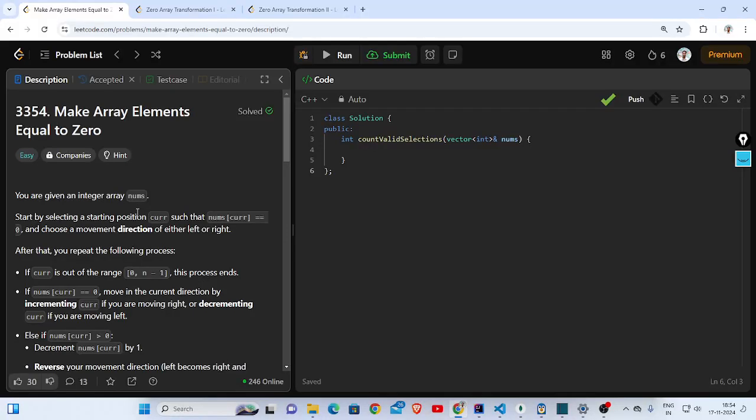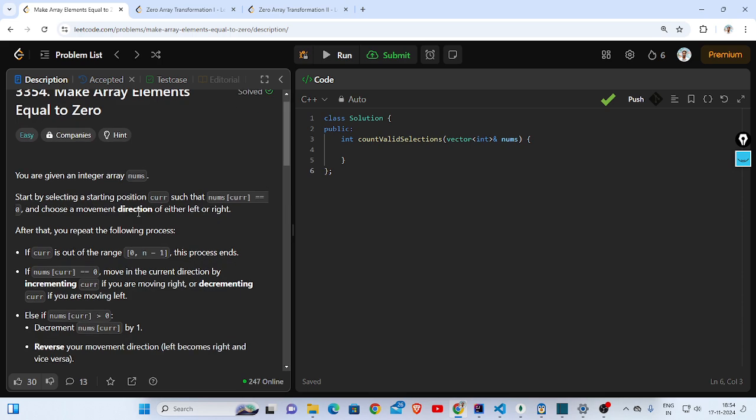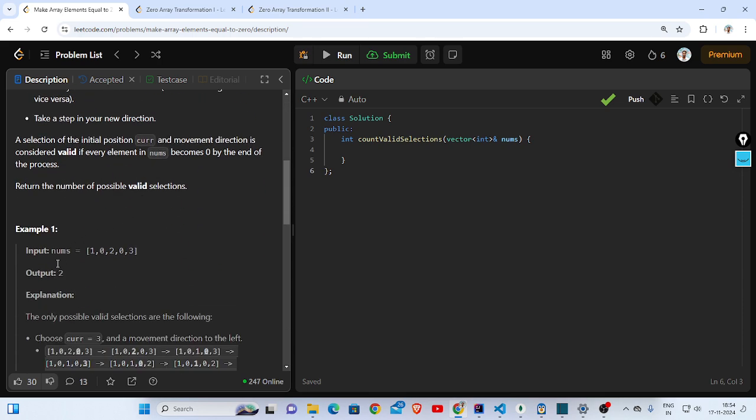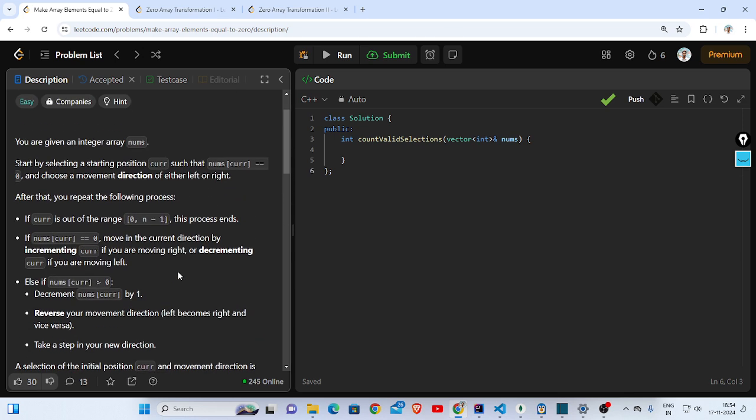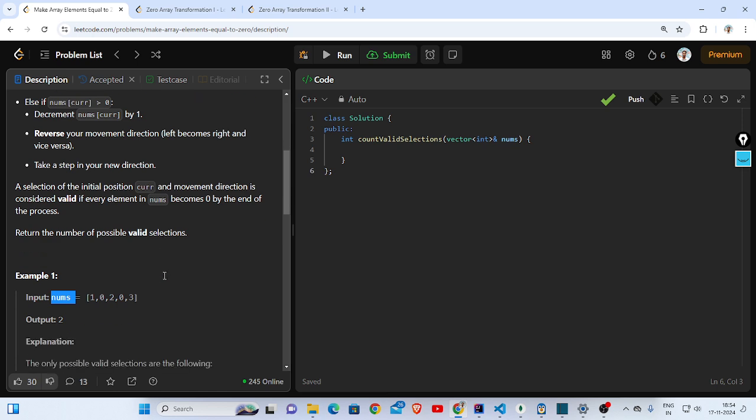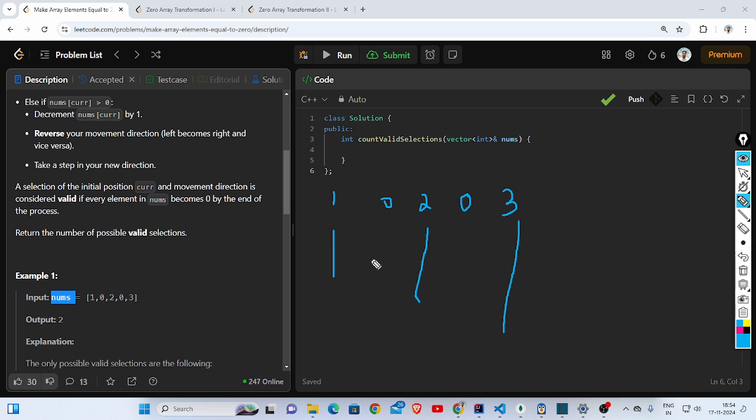First three problems from today's weekly contest, I think 424. In the first problem, we are given a numbers array and we are asked to simulate a certain thing. If this is the array 1 0 2 0 3, then the numbers that are not zeros can be considered like a wall, and these walls can be basically reduced if this particular ball strikes it.